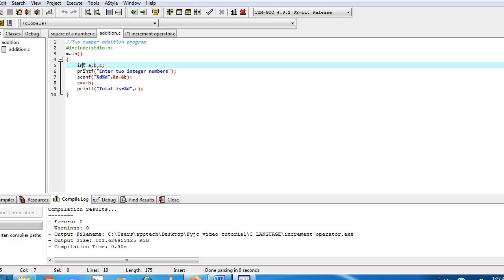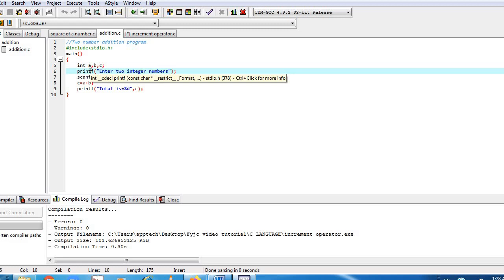Now in the int a, b, c, here you can see a, b, c, 3 variables are created in memory. 3 blocks are created in the memory, which we cannot see, but you can store only integer values because we have used the integer data type. Now printf, enter 2 integer numbers.